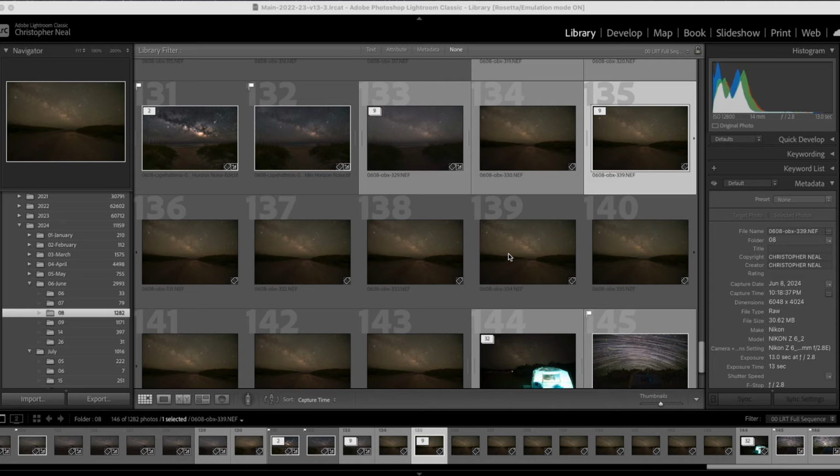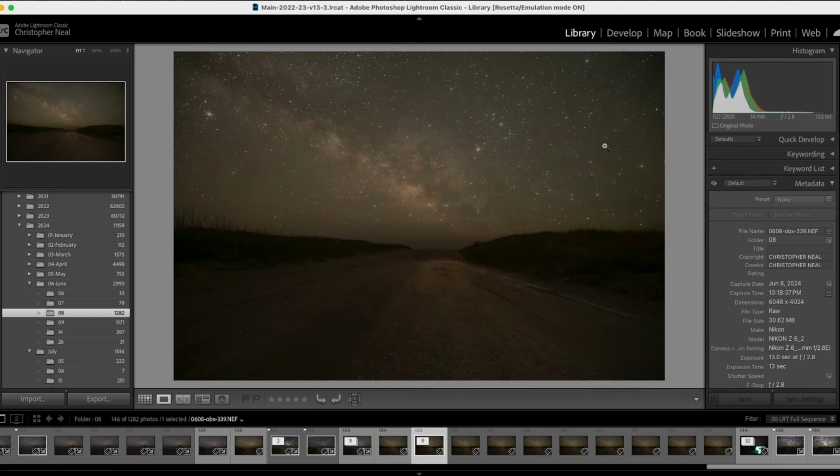So these images were captured back in June at Cape Hatteras, and I'm starting out in Lightroom. There's a couple of different ways to get your images in Lightroom. If you'd like for me to do a video on how to do the import, I'd be happy to do that. Just leave a comment and I'll do a tutorial on that. But I'm going to assume that you have your images loaded into Lightroom. And so the first thing that we're going to do is choose the first image in the stack.